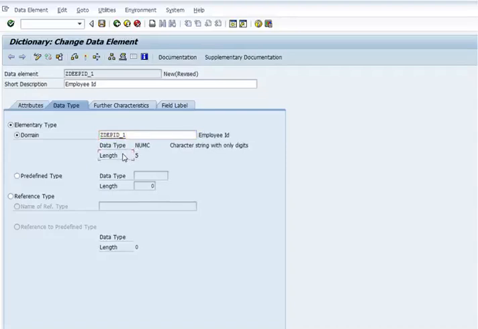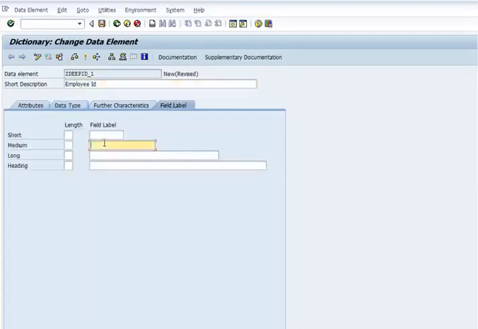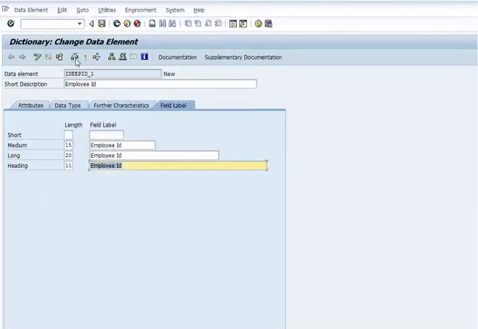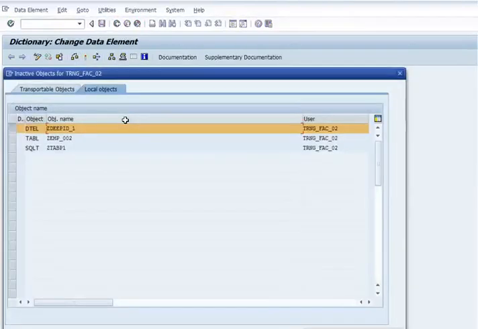Now a data element tells us how a field is visible to the end user, or how we can provide the description. So this is the tab, the field label, where we will provide the description, Employee ID, or where we have to provide the labels. Now I have to save this object. I have to check for the syntax of this object. Now I am activating this object.